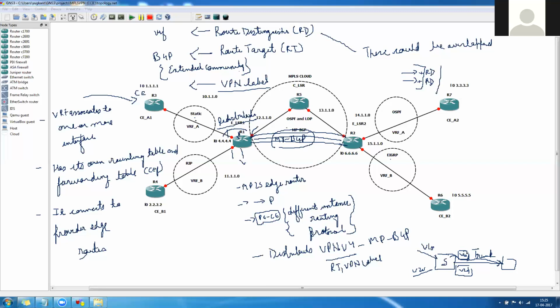Same thing here: to which VRF do you belong? When the packet reaches here, this is not a VRF interface, this is a global interface. On this global interface, when the packet hits, which VRF does this packet belong to, VRF A or VRF B? It's the same as the VLAN concept. There the RT, route target, will come into the picture. First of all, make one thing clear: what is RD, RT and VPN label, I'll come to that. But right now the focus is on RD and RT.